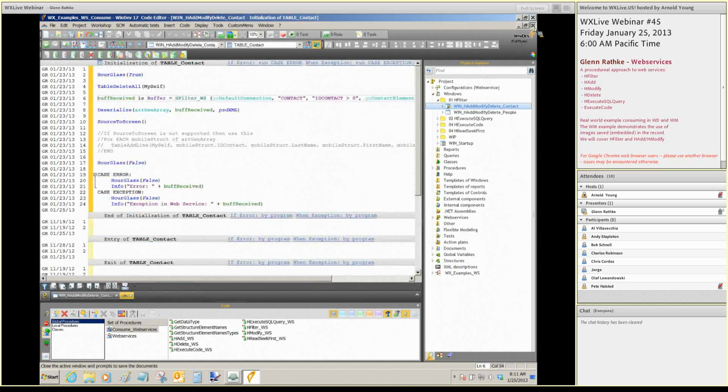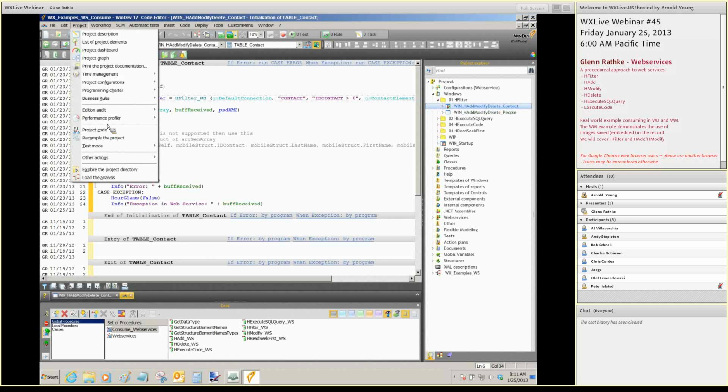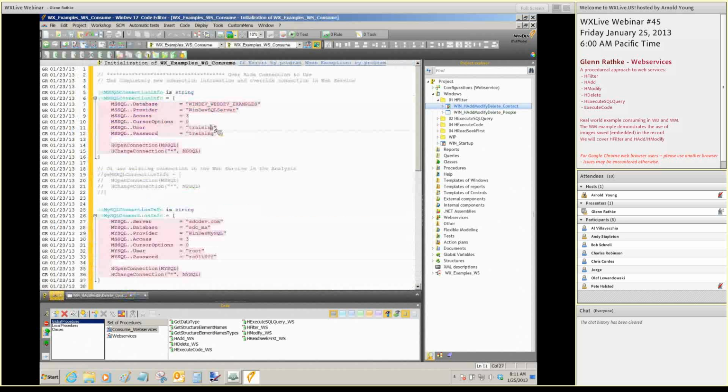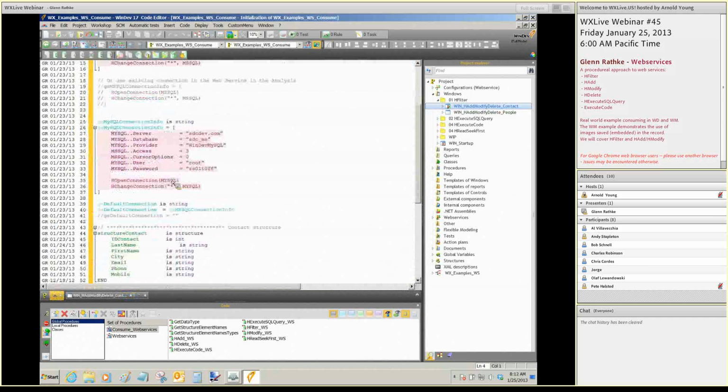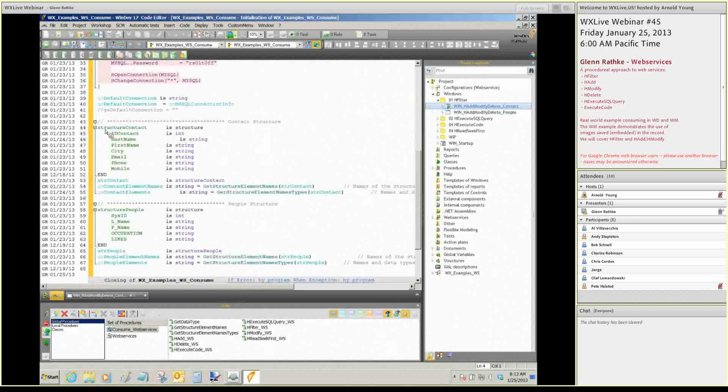Now, what I want to show also is how I'm getting the elements of the structure that's going to hold all the elements for my data set. So if I go to project code, and let's make sure it's here, I actually have declared a structure here. Actually, that's not the one. This is the structure here. This would be a structure for my contacts and my structure for people. So I have two different tables I'm working with. So I use that structure.